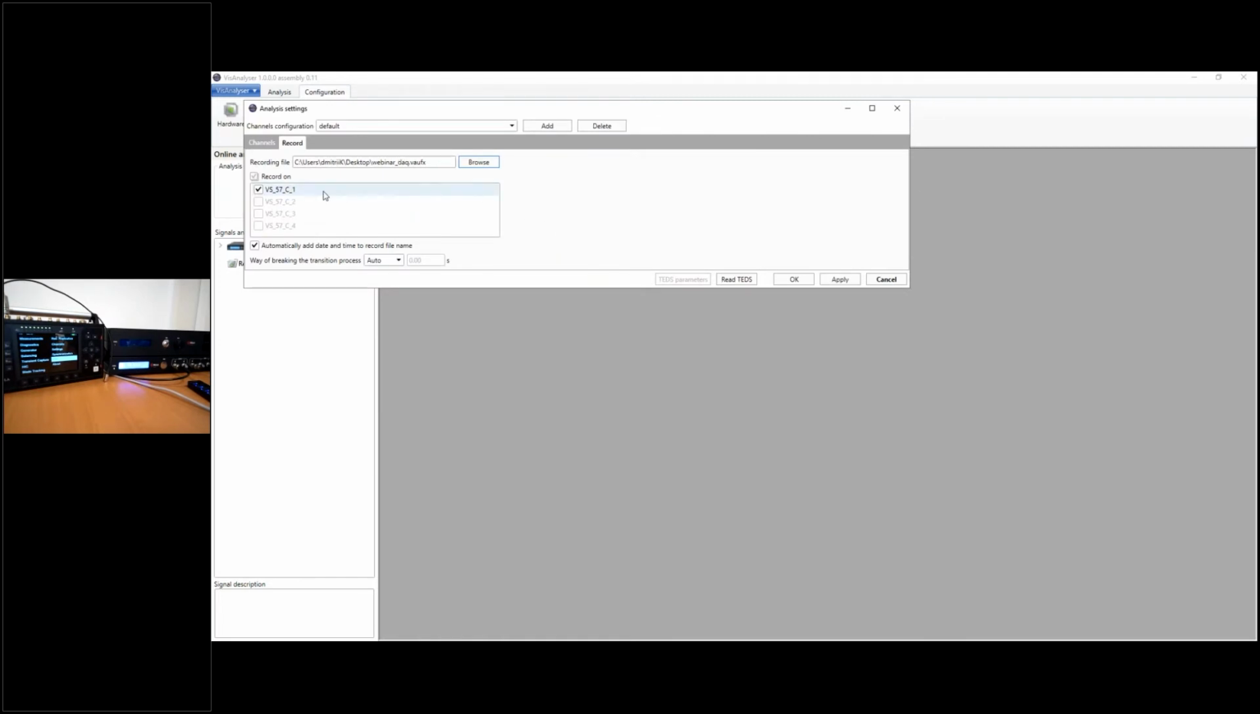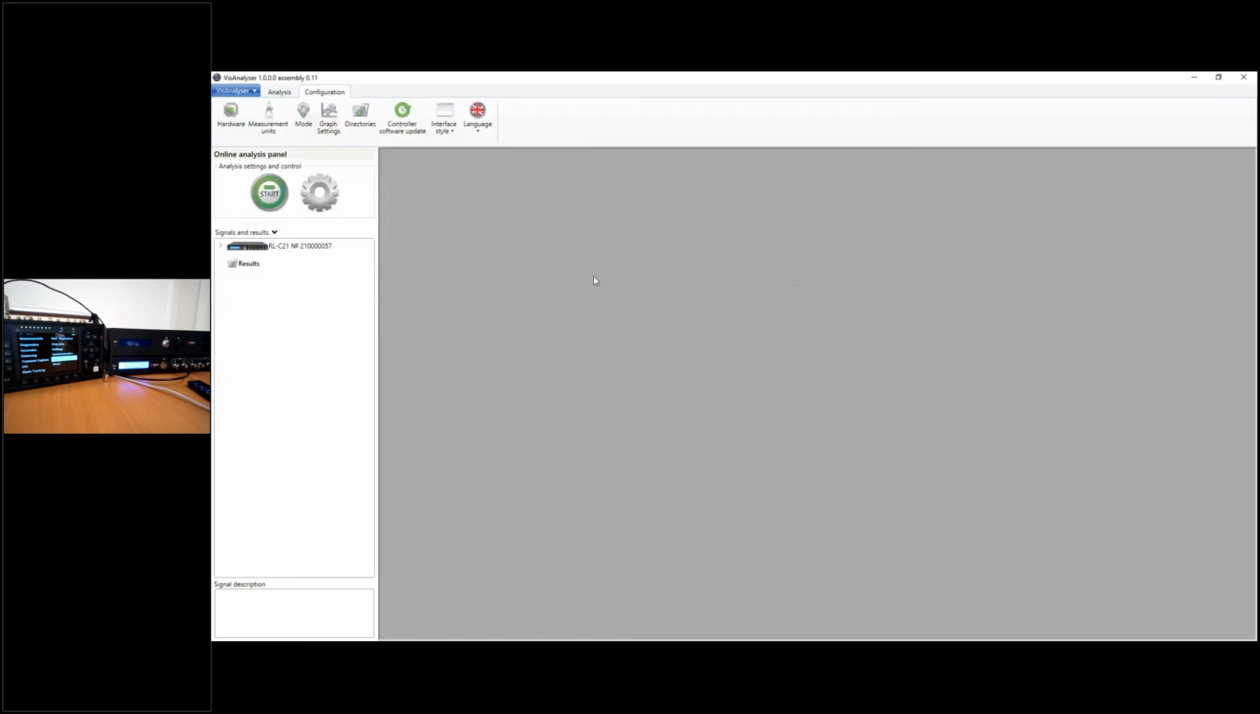After that, we check the box with the channel we want to record from, and we select automatically add date and time to record file name. Then it will be added to the recording so you can easily recognize it. With all that done, press apply and OK, and press start to start the online analysis. So it will establish the connection between the controller and the PC.